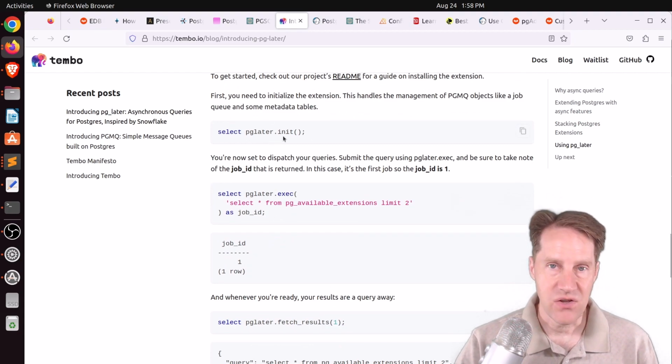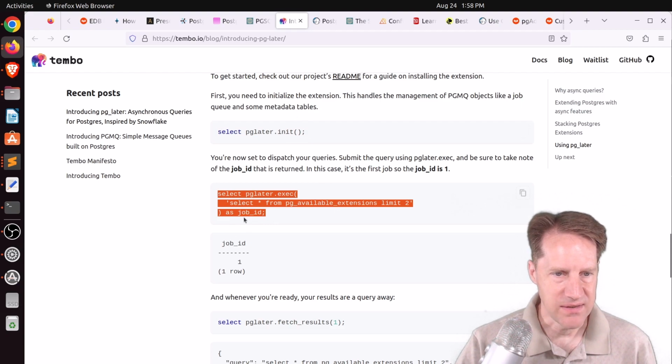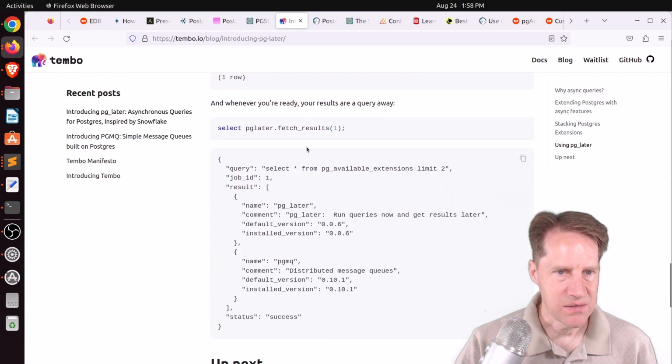First, you install the extension, of course, then you initialize it to create a job queue and some metadata tables, and then you enqueue the job you want to run using the syntax here. And later when it's complete, you can use this command to fetch the results back.